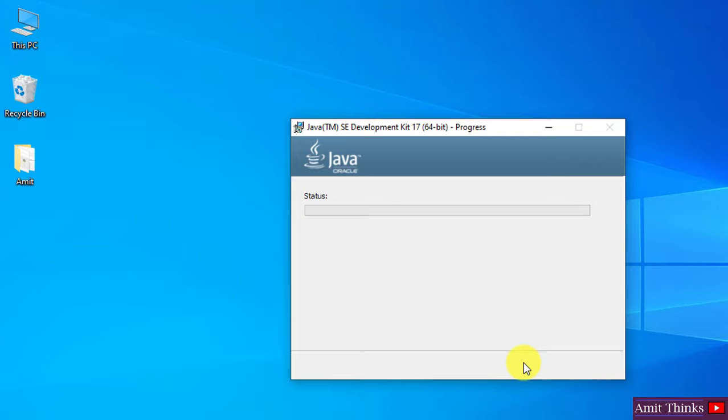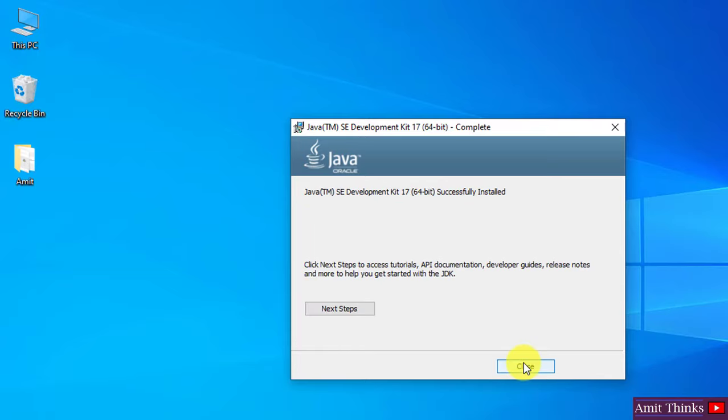Now the installation started. You need to wait for a few seconds. So guys, now you can see we have successfully installed. It is written here. Click on close.